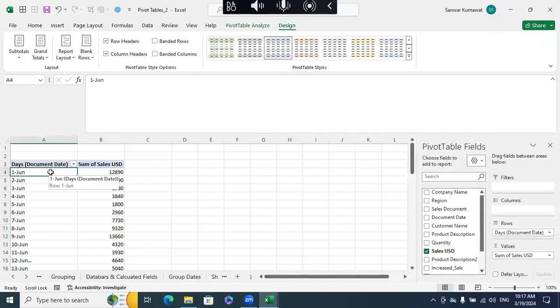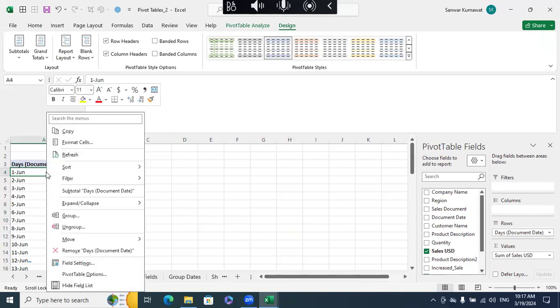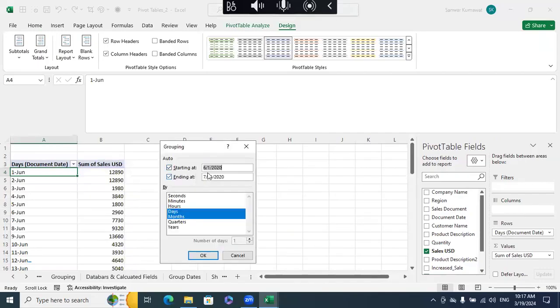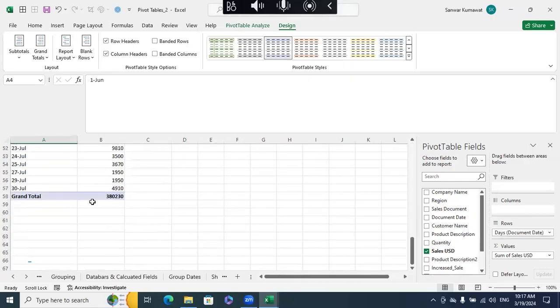Right click on this date. Only a single cell, not the entire column. Do not select the entire column. Right click on this cell and click on group. Starting at 6/1 and ending at 7/31st. Yes, because the last date is what? 30th July. Yeah.